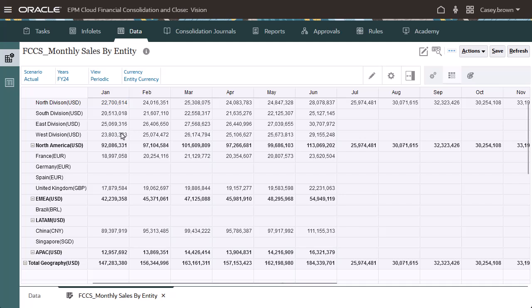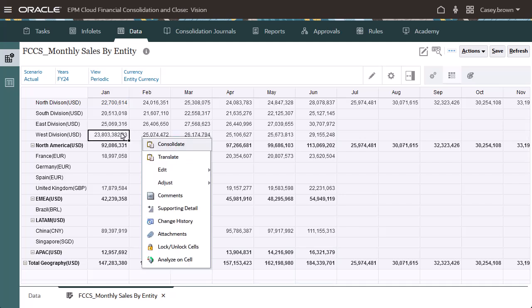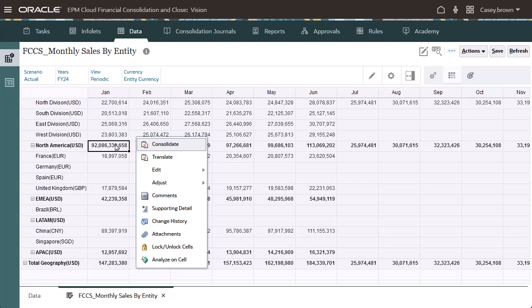When you select the base entity to consolidate, the system performs the calculations for the entity only. It does not consolidate to its parent entity. When you consolidate a parent entity, all descendants of the parent are also consolidated.